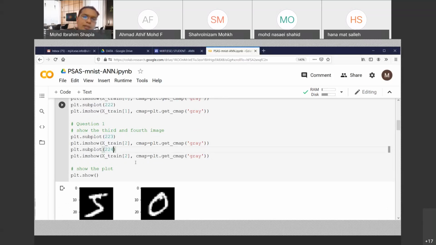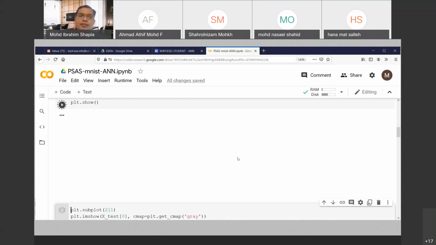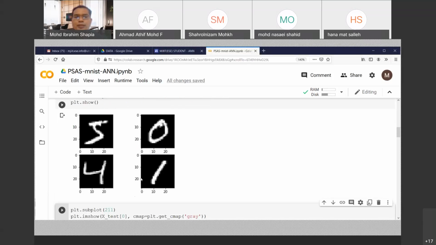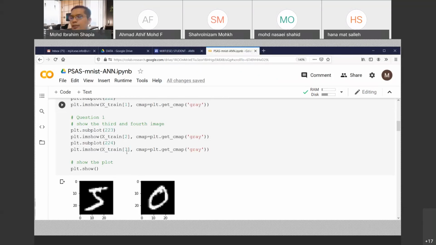So this is subplot. I think those who are familiar with any programming language, hopefully you get some ideas on this one. Okay, but we are filling up element number 4. Okay, 5041. So maknanya gambar yang ketiga, gambar yang keempat, indeks ketiga. So hopefully you get an idea.